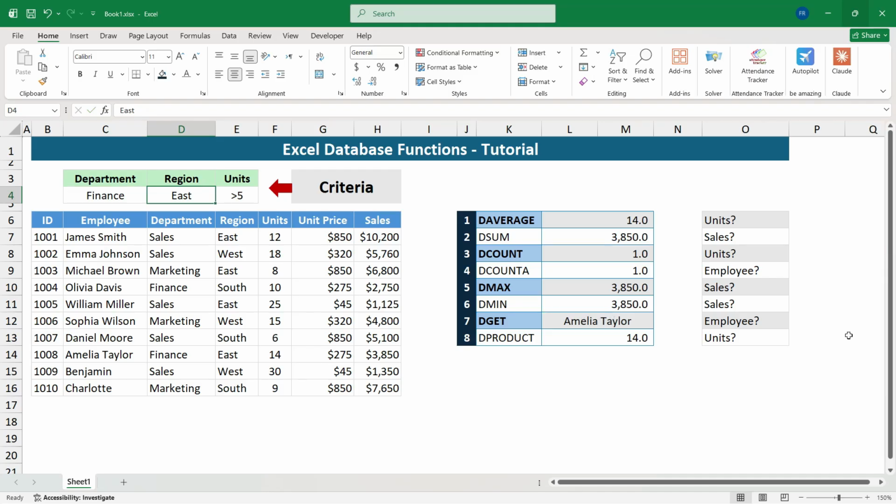The next time you're working with a large Excel database, don't start filtering everything manually. Give Excel the database, tell it what you're looking for, and let Excel do the heavy lifting.